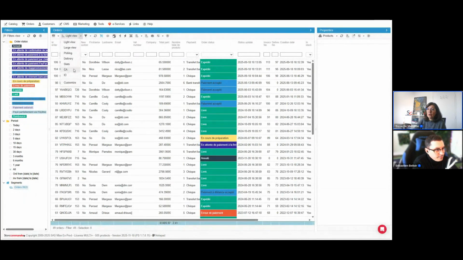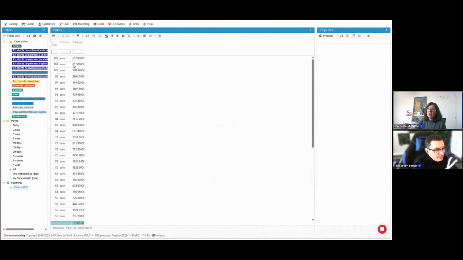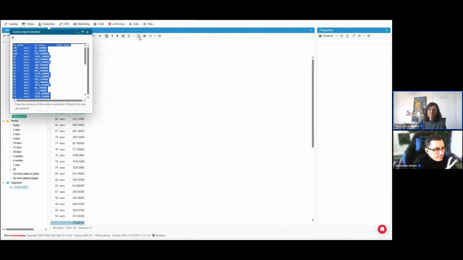So I create a view called CA, for example, where I have the currency and the total paid for the orders of that segment I created, and then I copy paste into Excel. So it's very easy really to get quick reports. It's quick and efficient. So this is what we want with Store Commander: quick and efficient.